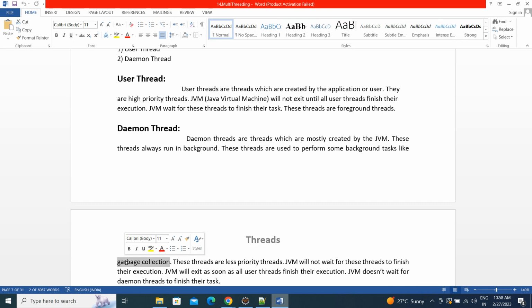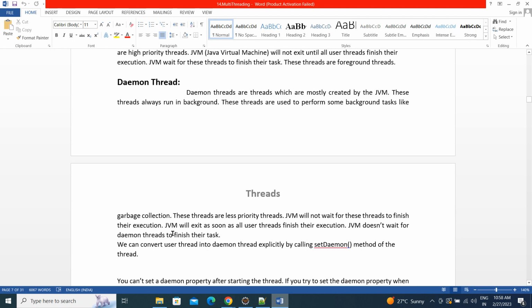These threads are less priority threads. The JVM will not wait for these threads to finish execution. The JVM will exit as soon as all the user threads finish their execution. The JVM does not wait for daemon threads to finish their task.